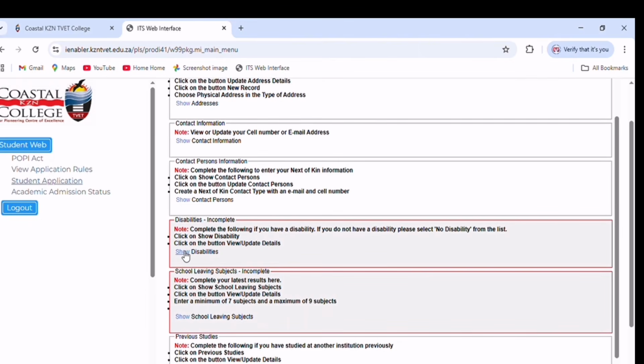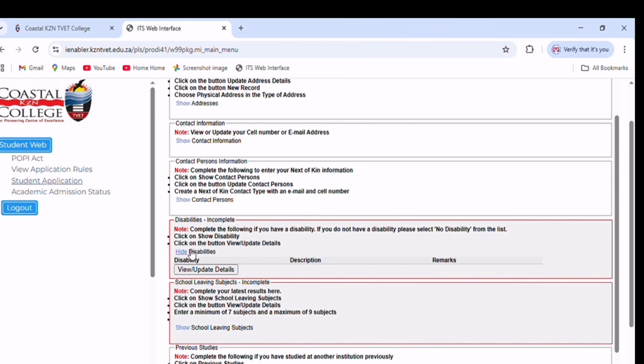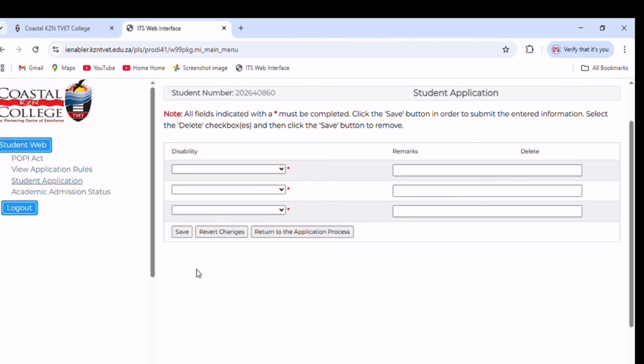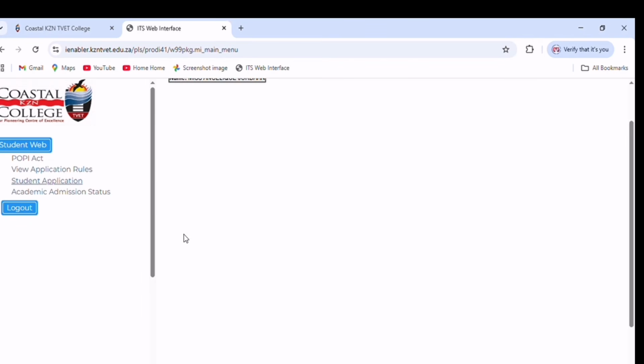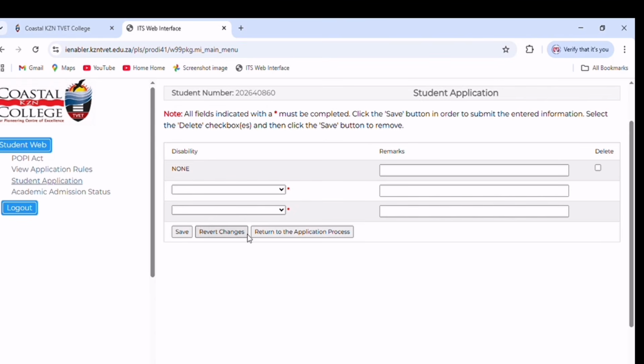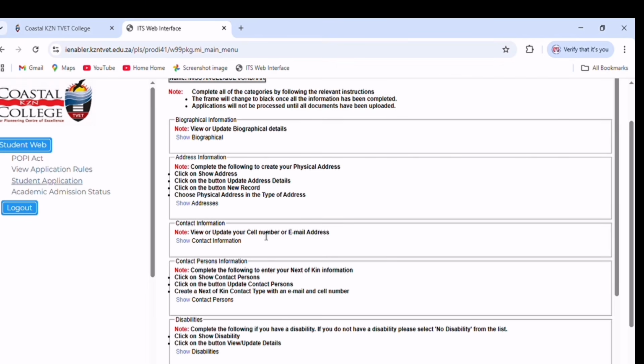Now you are going to disability. You click the show under disability, view disability, you click the box there, then the disabilities are going to appear, and there's going to be none, you click none. If you have none, you have no disability. And then after that you click return to the application.